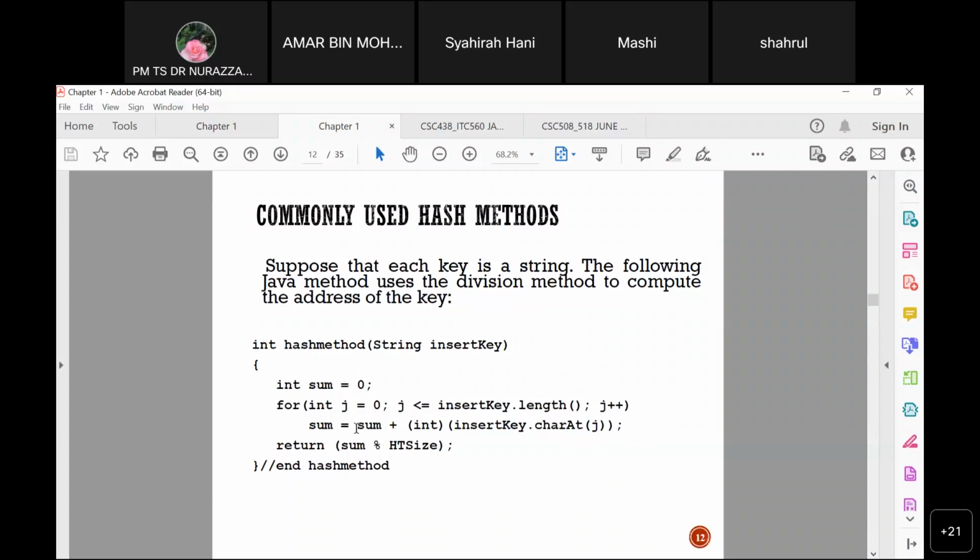Maksud di sini, okay, for J nampak insert key, J start 0 sampai length. Katalah string tu ada berapa huruf, berapa karakter. Katalah string tu data, D-A-T-A kan, ada 4 kan. So the length is 4. So dia akan kira lah. That means what is the value of each character in the string.